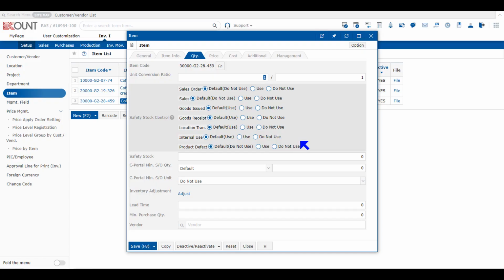In this video, we're gonna discuss the quantity tab and price tab of item registration. So firstly, we're gonna go over the unit conversion ratio field. Unit conversion ratio field is a function you can use if you manage an item by two quantity units.